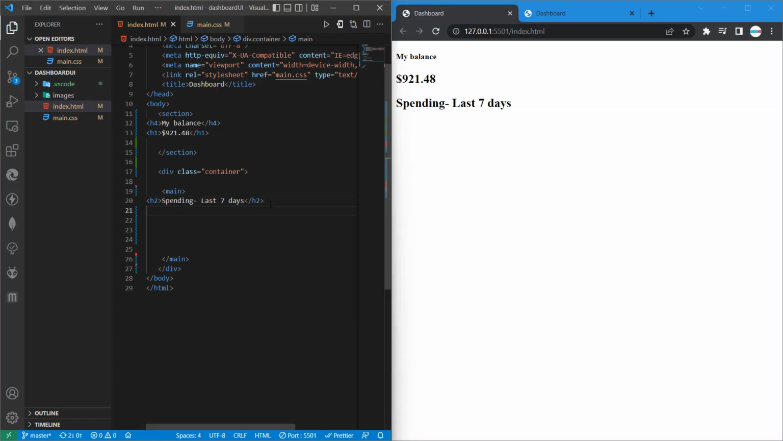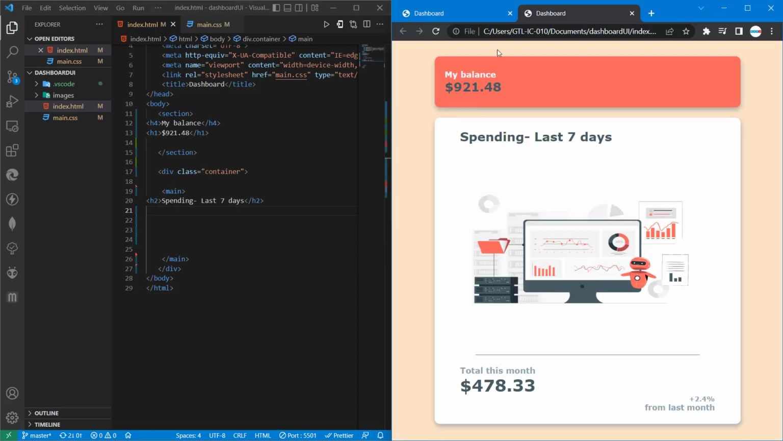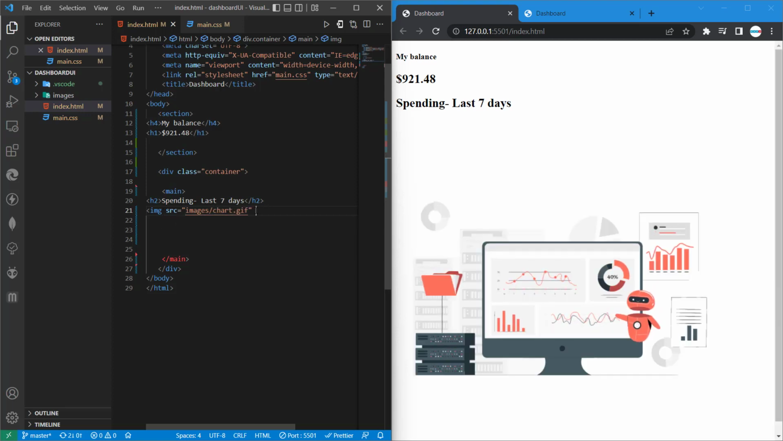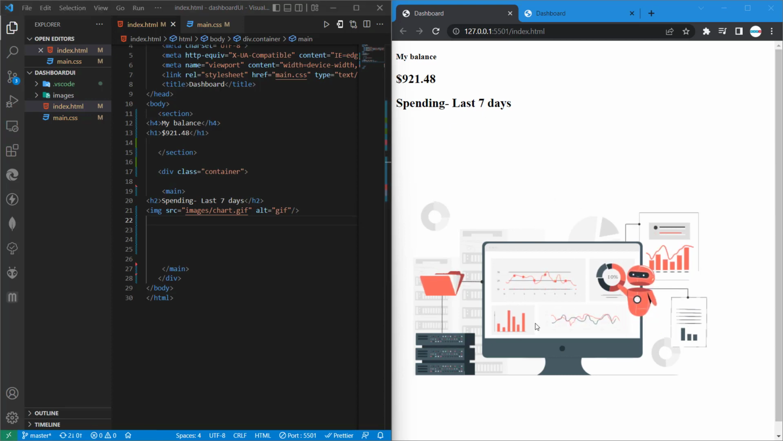And then I'm going to add our image, our GIF. So for our GIF, I'm going to do img, image source, and then we are going to pass our image. It's in the images folder, so images forward slash, and the file name. Then you can give an alt text. Then I'm going to close it. Okay, so you see we have our GIF here.